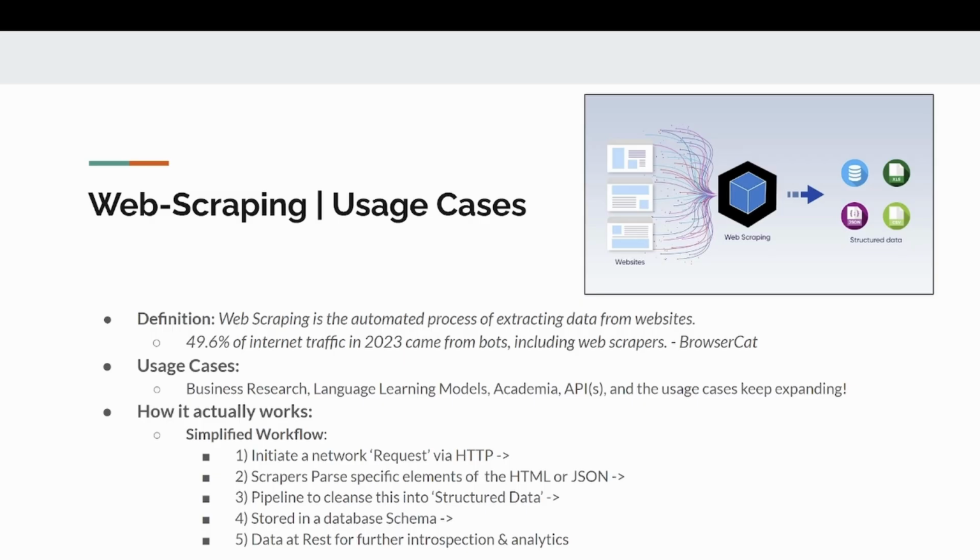Knowing now what the definition is and some of the usage cases, I've created a 5-step process to systematically go over this, if you will. So the web scraper itself needs to initiate a network request. This is followed by the web scraper having a script that has been tailored to look for specific HTML or JSON content. This raw HTML and JSON content is then funneled into a pipeline and cleansed into structured or usable data. This is followed by being stored in a database. And once it's at rest in this database, we can perform some data analysis to see how usable the data itself is and what we can further hope to use it for.